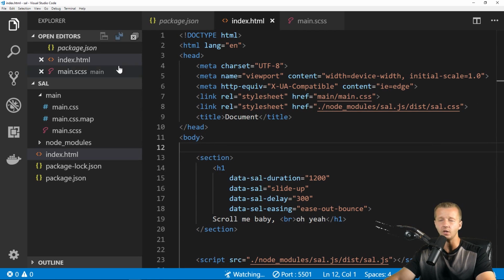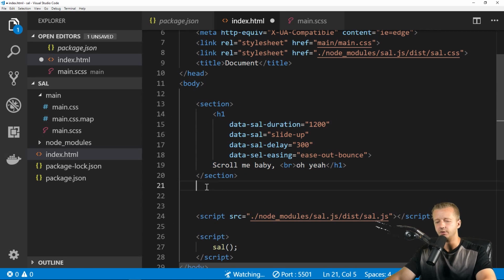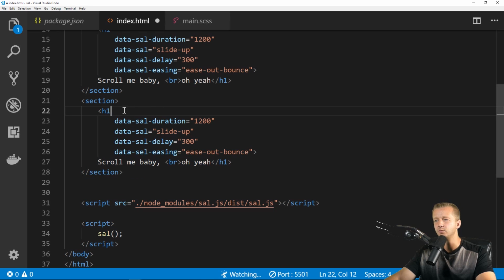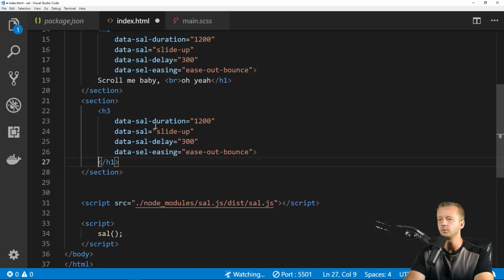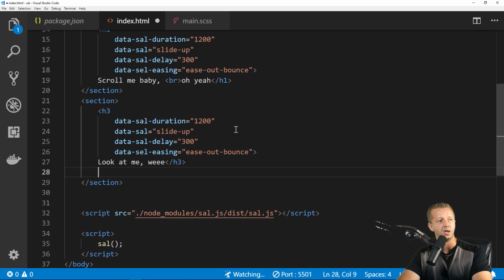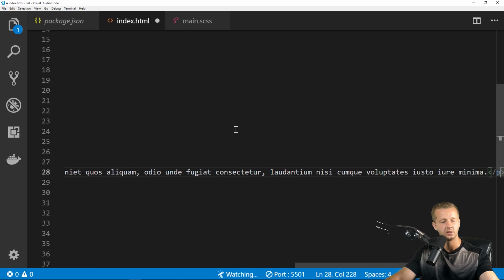So we'll do a second section. Let's just copy all that, and Control B, by the way. This one, we're going to do an H3, with some lorem ipsum text beneath it, but not yet. This one's just going to be, look at me. And then we'll have a paragraph this time. And for the paragraph, we'll just have some standard lorem ipsum text like there.